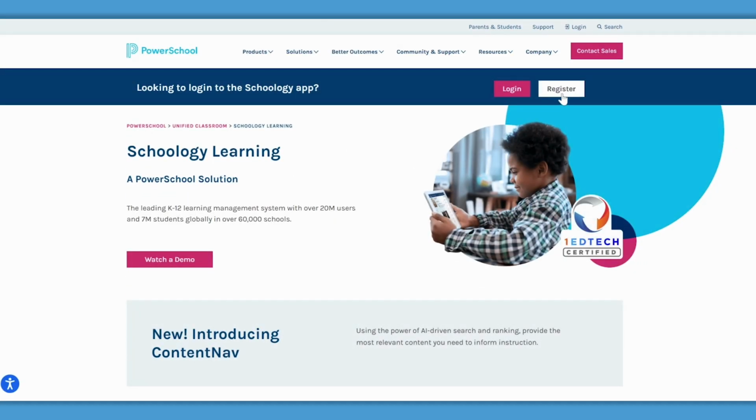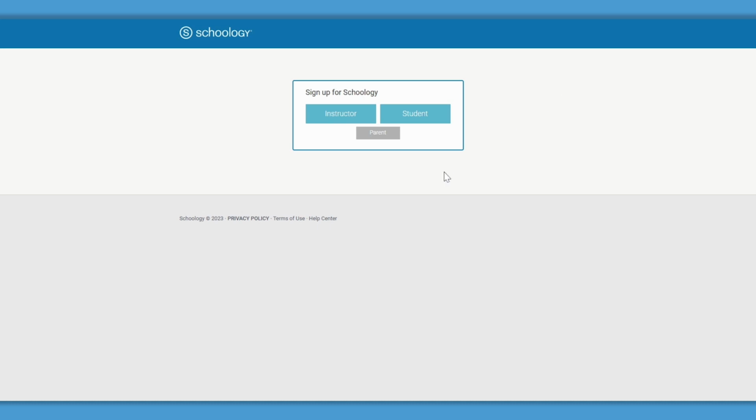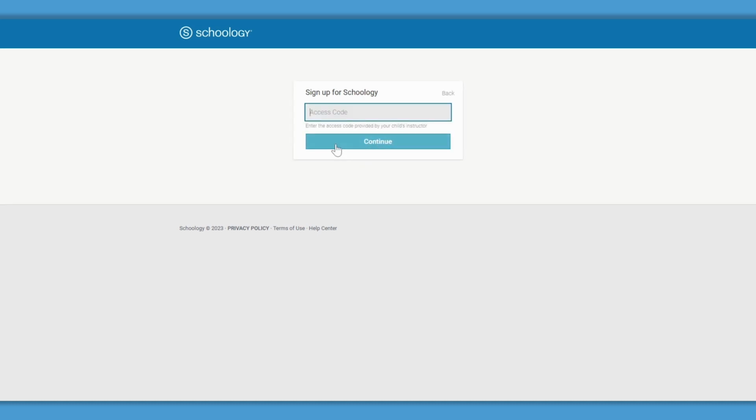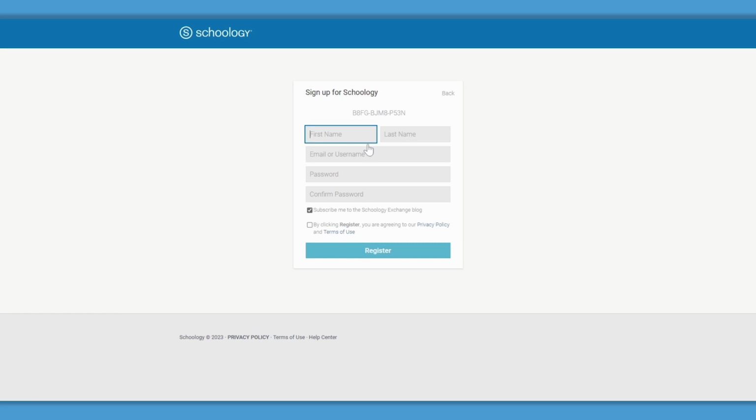On the far right, it says register. Click register. Click parent. Put in the access code. Hit continue. Put in your first and last name and your email address.